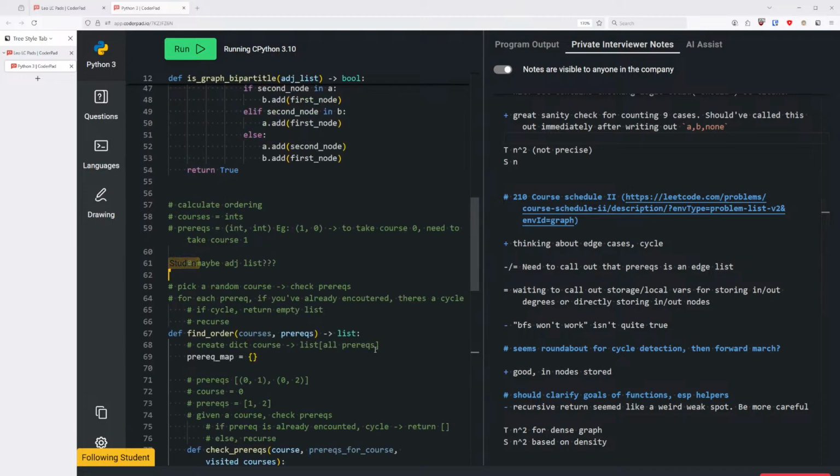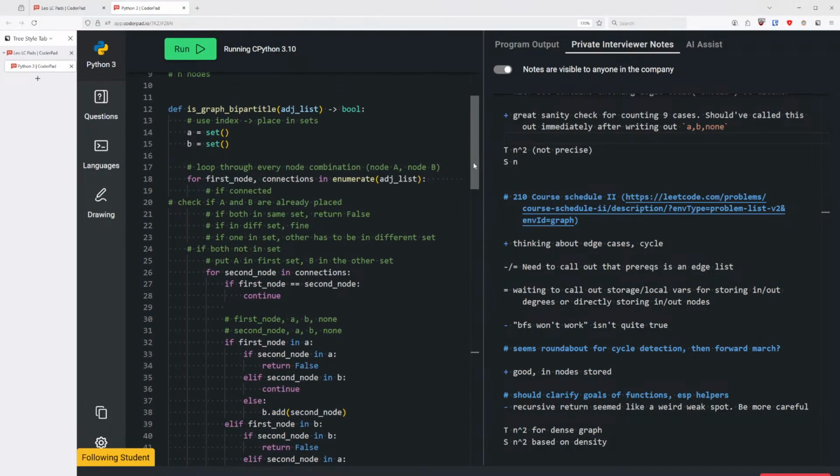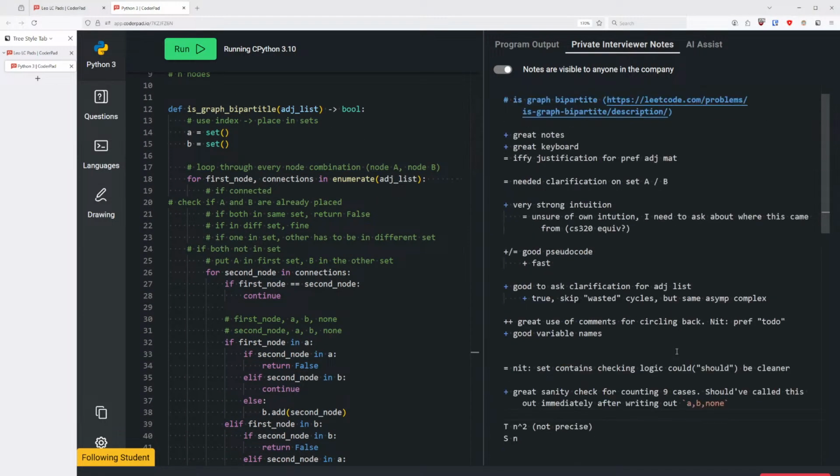So let's talk about that. I won't torture you with that one. Let's start with the first one. A couple of things I wrote here. Great notes. Great pseudocode. That's just off the bat. That's a really good confidence for the interviewer. They say, oh, this person knows what they're talking about.